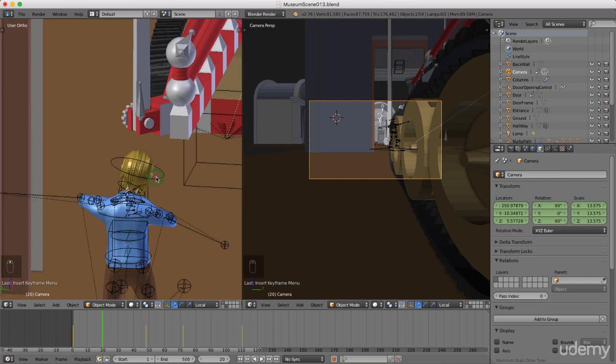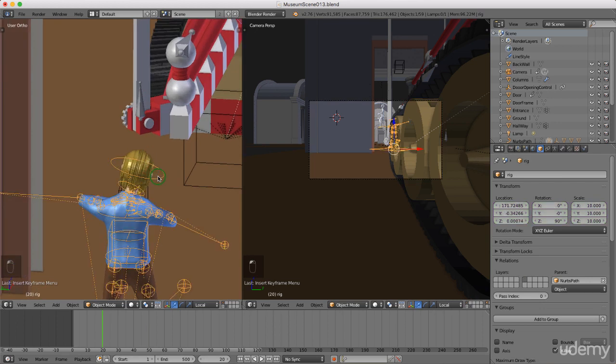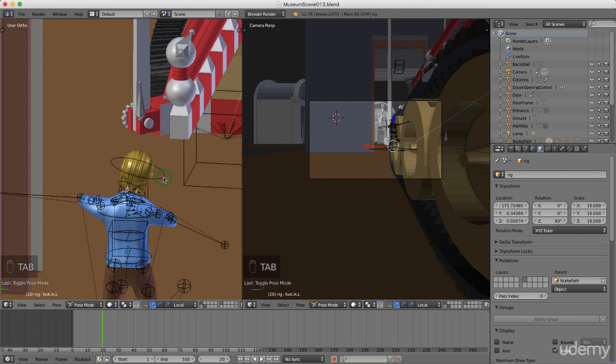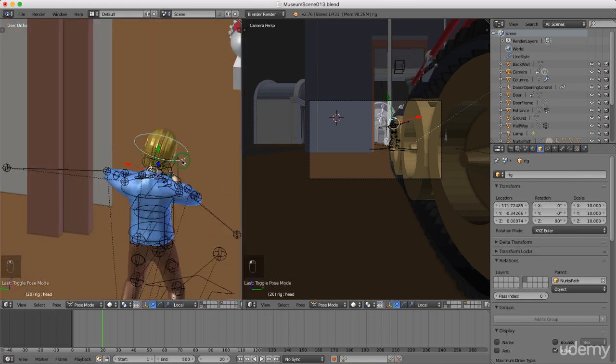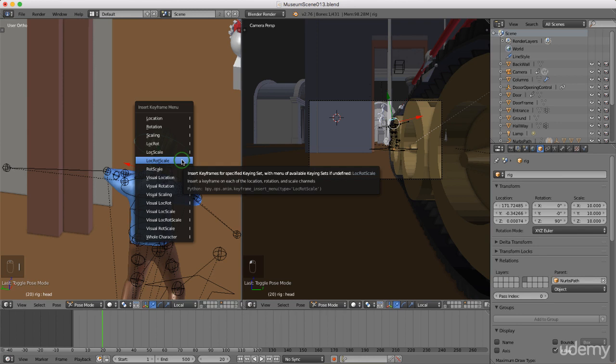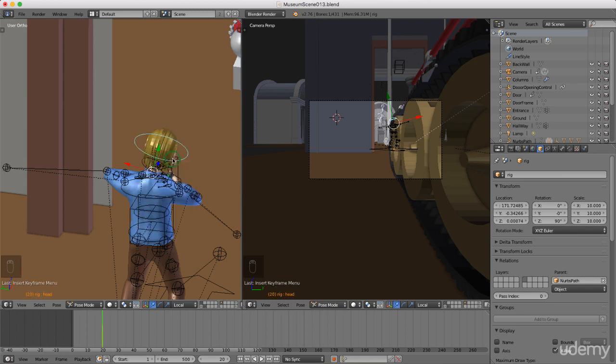And I'm going to start here by left selecting the armature. I'm going to press Tab and left select pose mode. I'm going to press I at 20 and insert a keyframe for location, rotation, scale on his head.